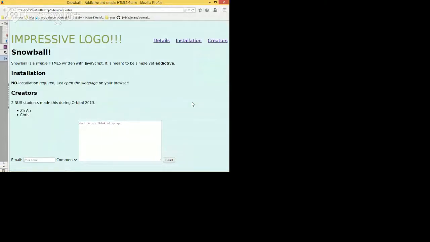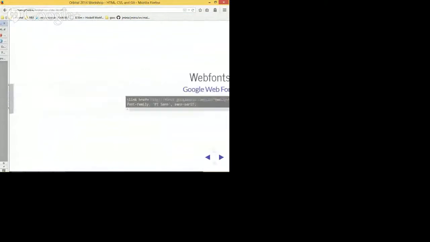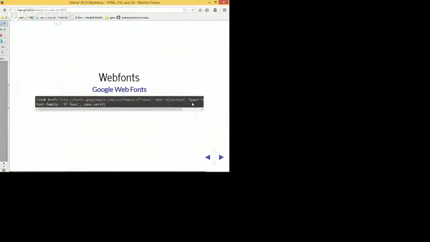Okay, I have no idea why it's not displaying serif, but doesn't matter. That's not important. The important thing is web fonts. This is an emerging trend. It's not really emerging, a lot of people are doing it now: using web fonts.